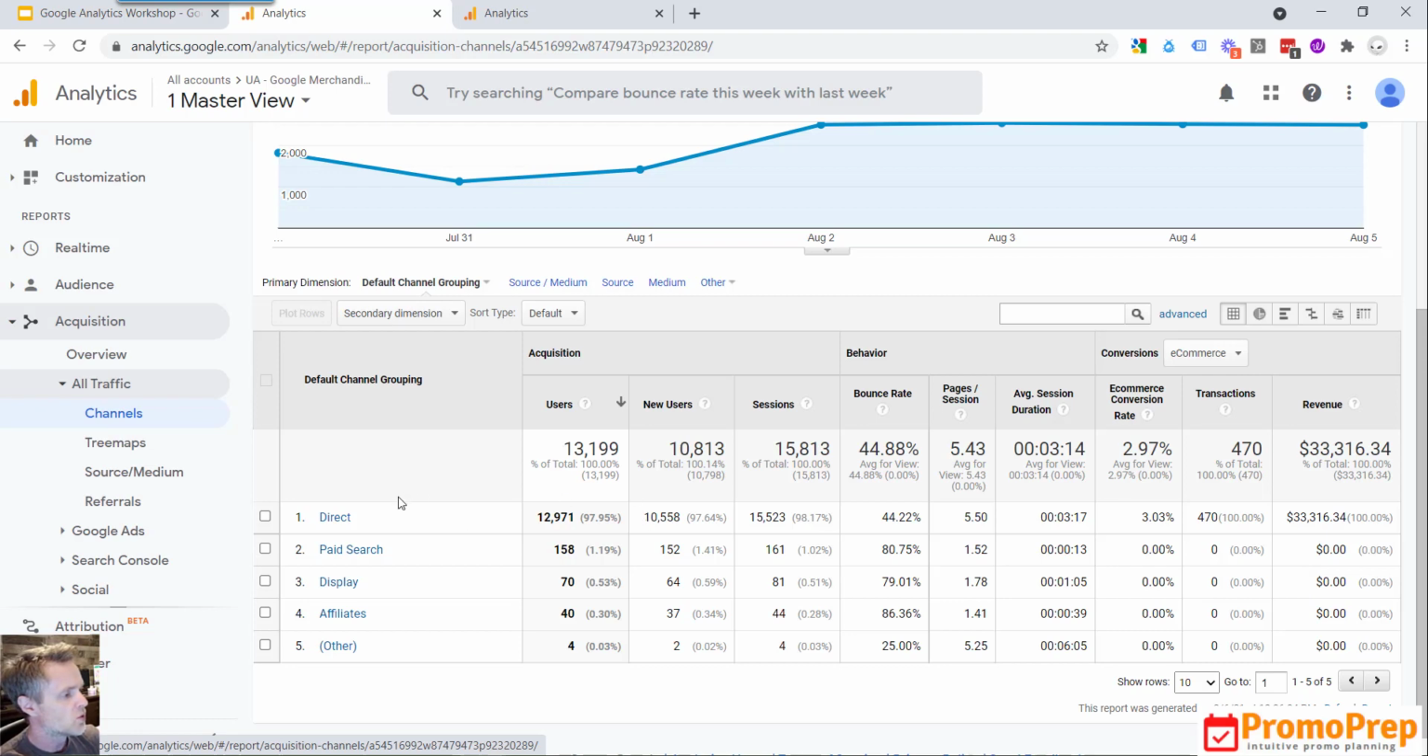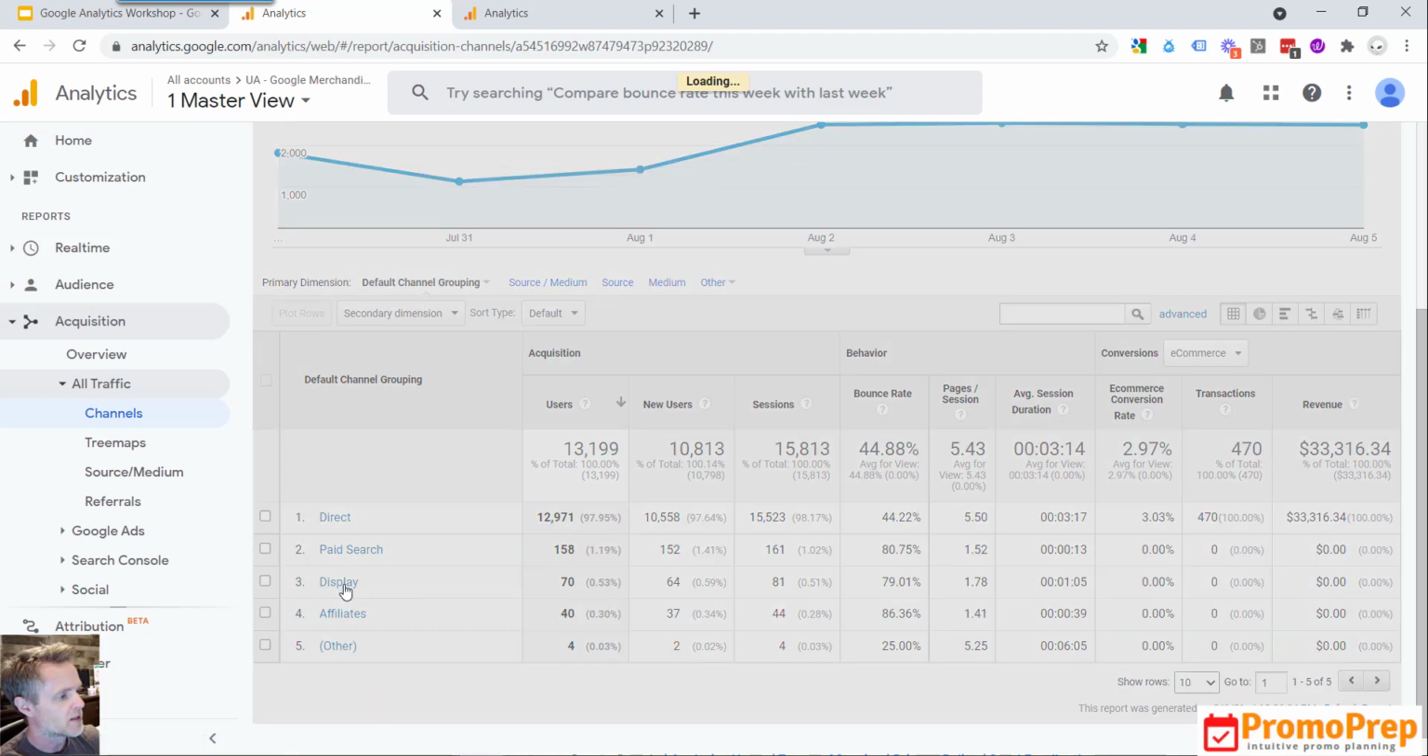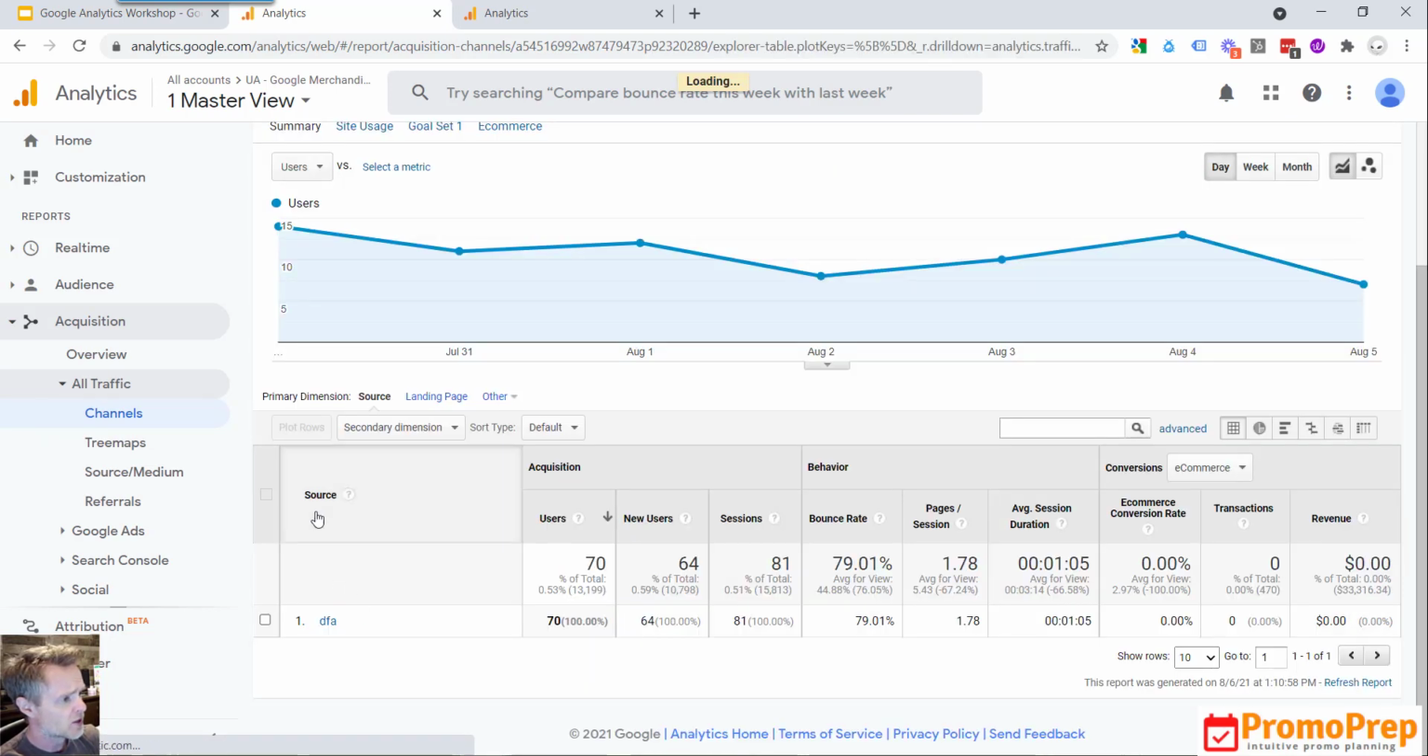And you can do a couple different things. You can click right into something here to get more detail. So if I click right here into display, this will now tell me the source of that. And then you can also add what are called secondary dimensions to your reports too.